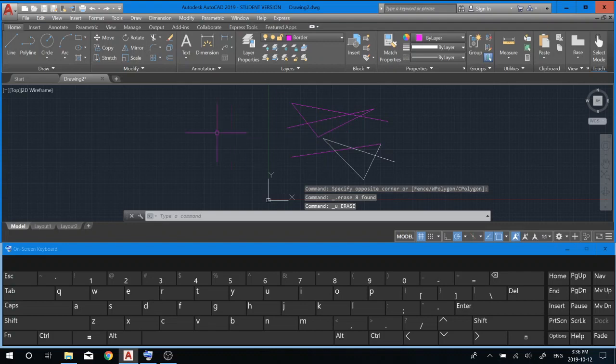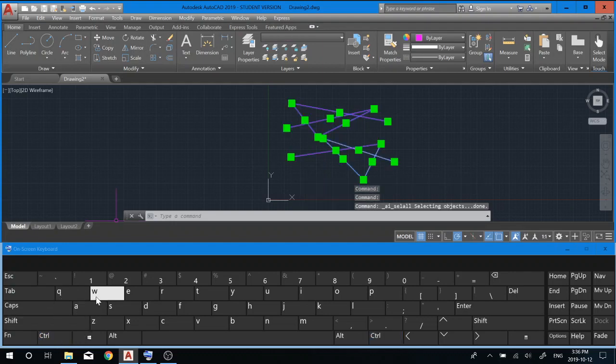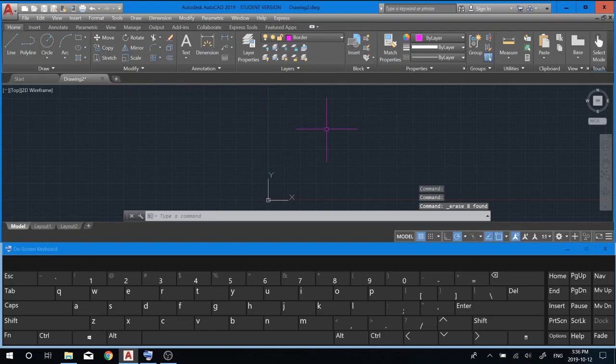If I undo that, I can also Control A. Control A will select everything, and then I can hit delete, or up here I can just hit the erase button. Erase button's up here, and that will delete all my lines. So that's a little bit about setting up our drawings, our units, our limits, our layers. Now we have to get in and actually start drawing.